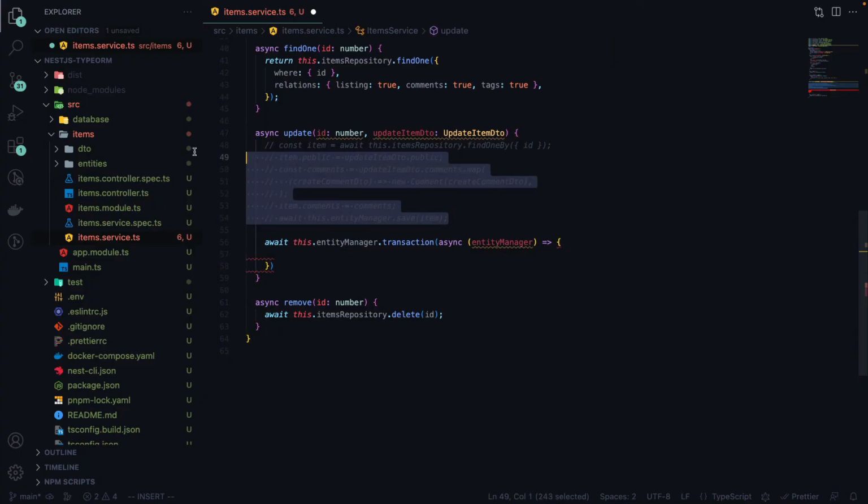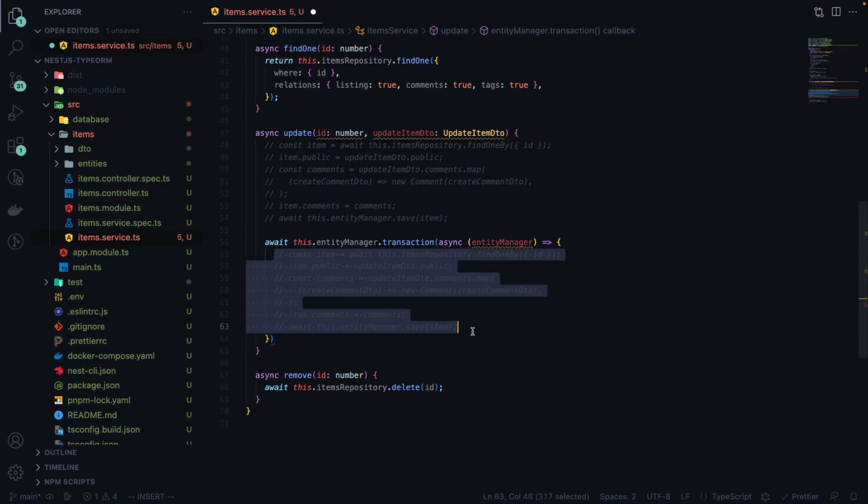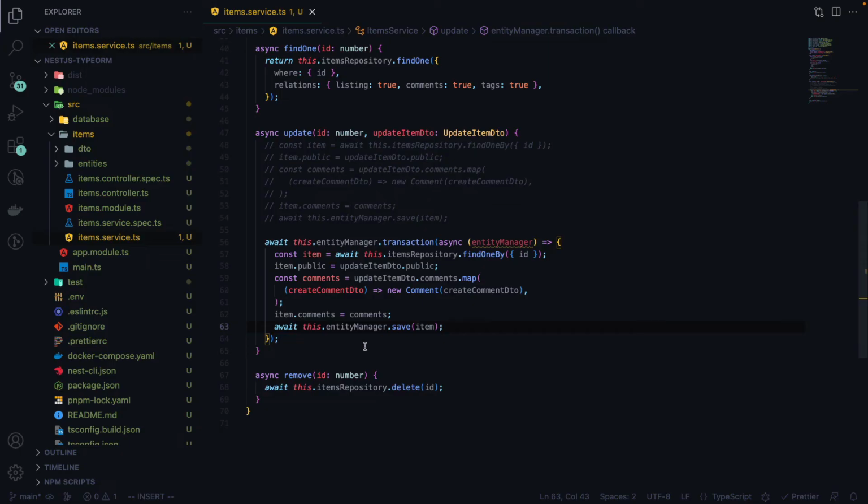So let's go ahead and take a closer look at this. We'll copy our commented code right now and paste it in the callback. And instead of calling this.entityManager.save, we're going to use the one passed into us where the transaction is taking place.